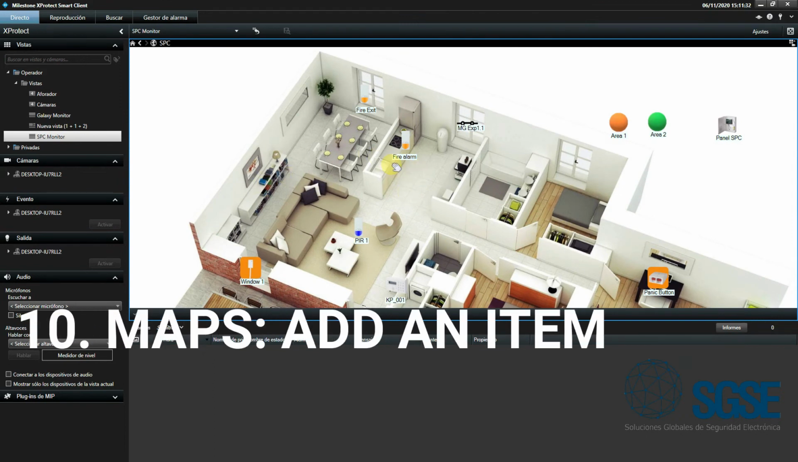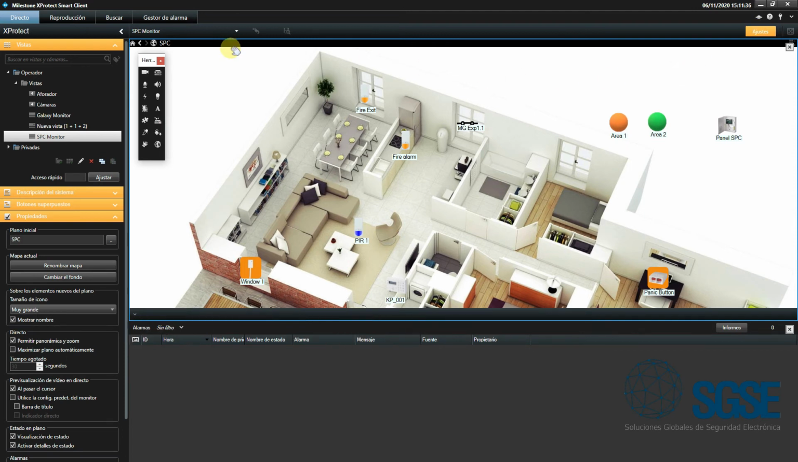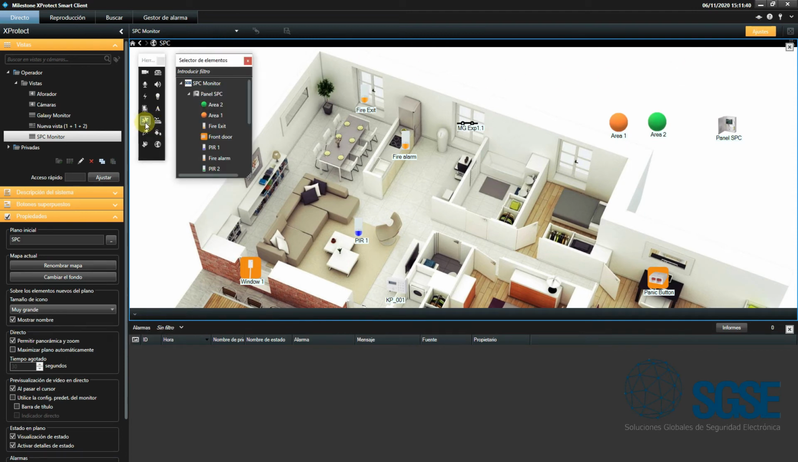To add intrusion elements to a map, we access the Smart Client configuration mode, and the elements that have been created in the configuration will appear in the Plugins menu: partitions, zones, outputs, keyboards, and expanders. Adding them to the map will be as simple as dragging and dropping them.